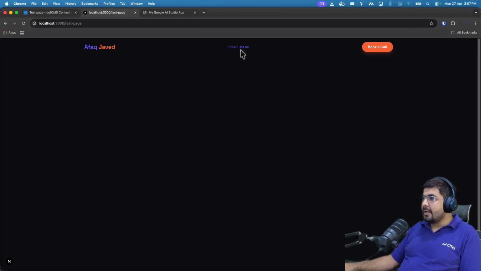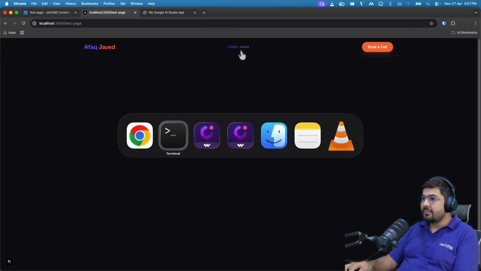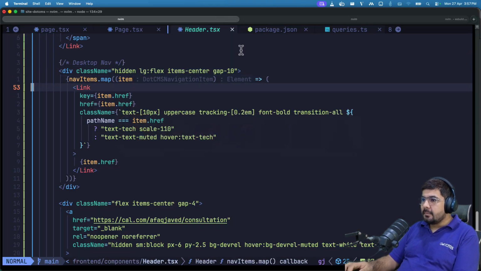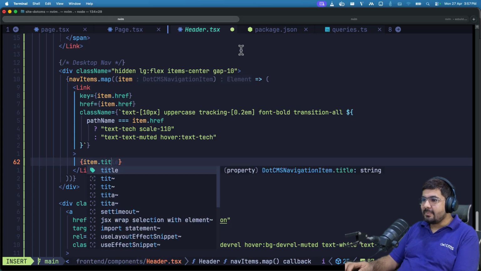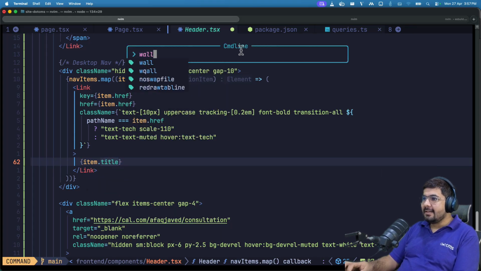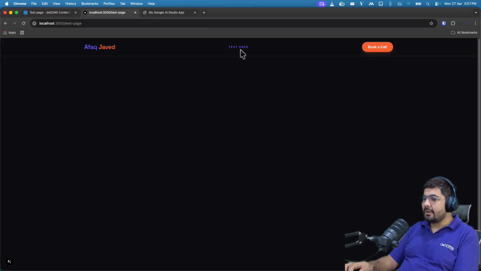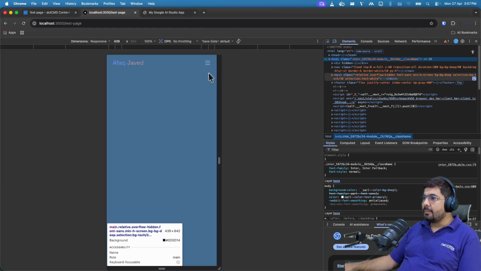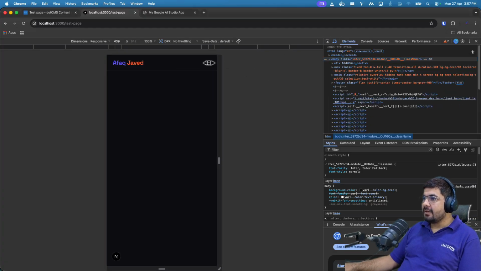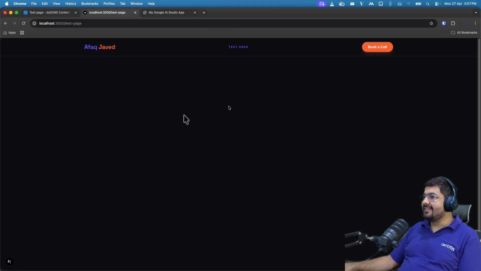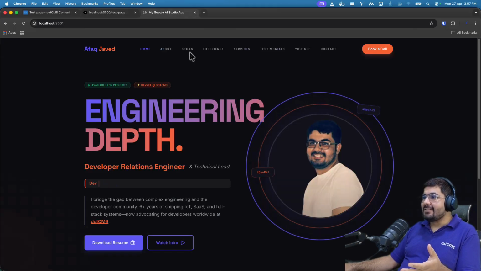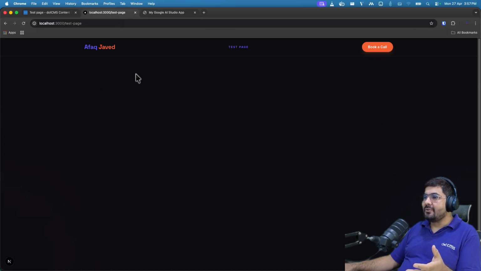But we have done something wrong. So if you just come, okay, so this is not item.href. This should be item.title. And now I think this will look good. Yes, working fine. And if you just open your mobile navigation and click on this thing, this also looks good to me. And that's how you have copied this navigation from the web coded side to this right over here.